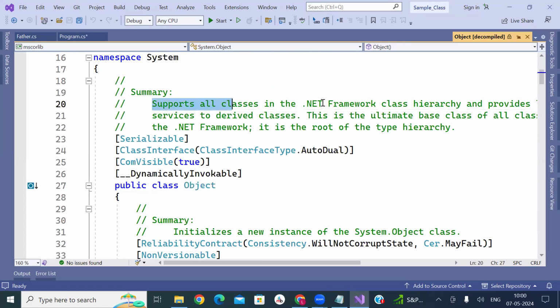See, it supports all classes in the .NET Framework hierarchy and provides low-level services to the derived class. This is the ultimate base class of all classes in the .NET Framework. It is the root of the type hierarchy.